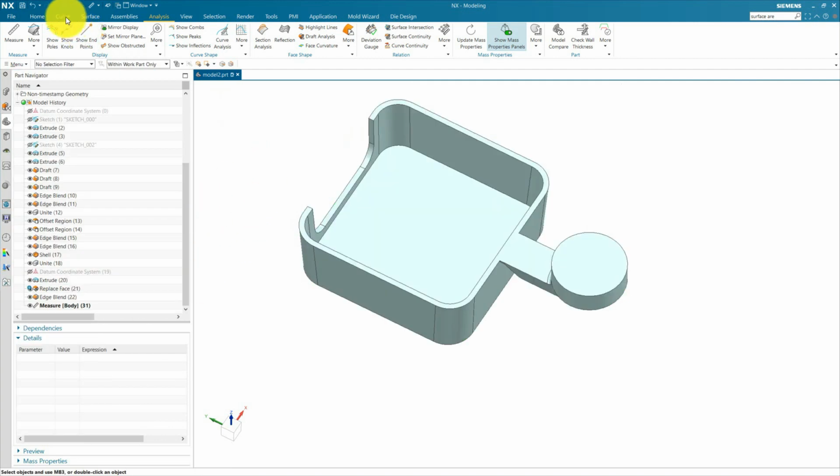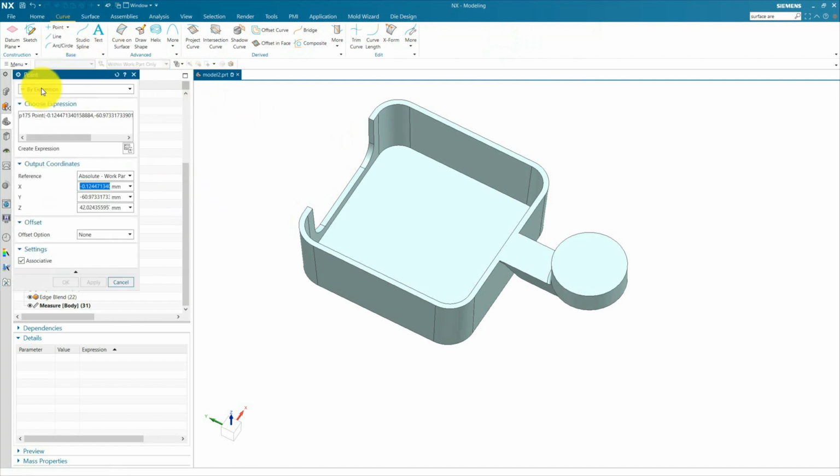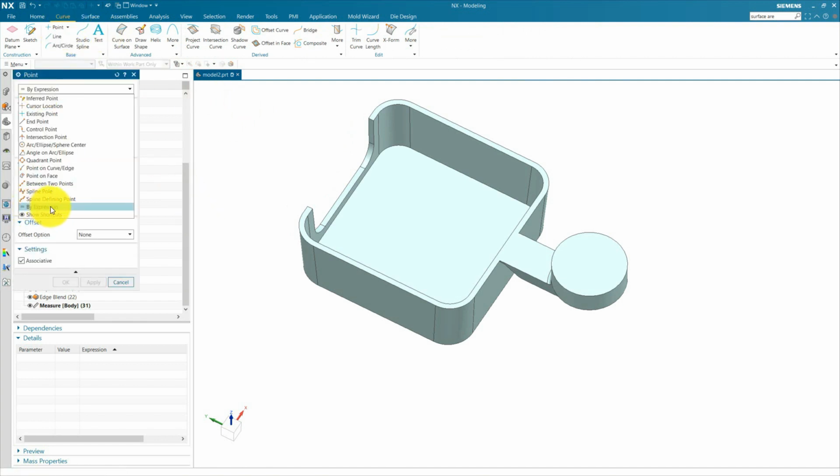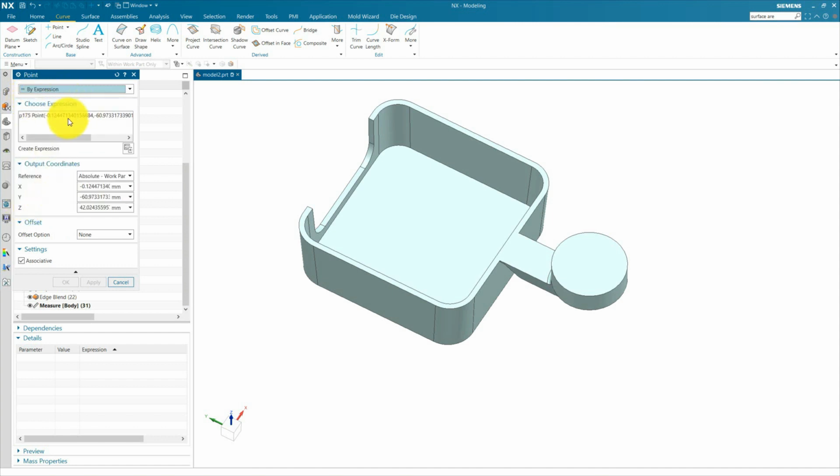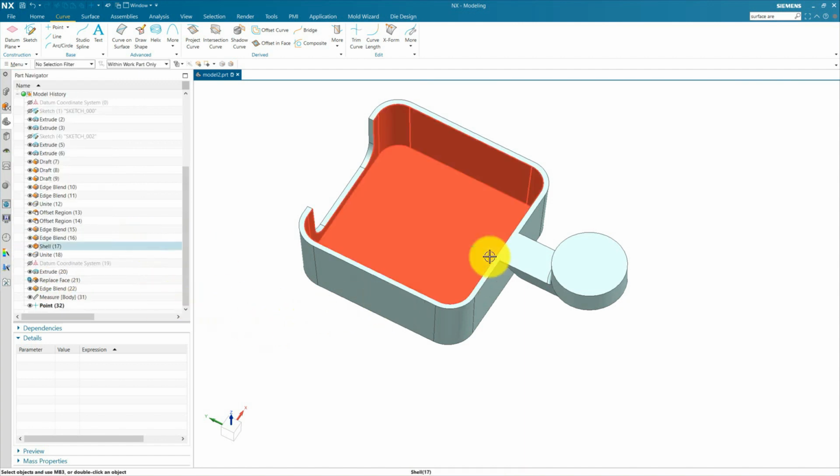Press OK. Create a point for that. Go to point, use by equation for creating a point. By default it will select inferred, but we need to select by equation. When you select by equation, it will show you the equation which we created from our measure tool. So select this equation. When you select this equation, it will automatically fill the x, y and z values to create a point, and check this associativity is on. So when our equation is updated, our point is also updated. So press OK. Now our center of mass or center of gravity point is created.